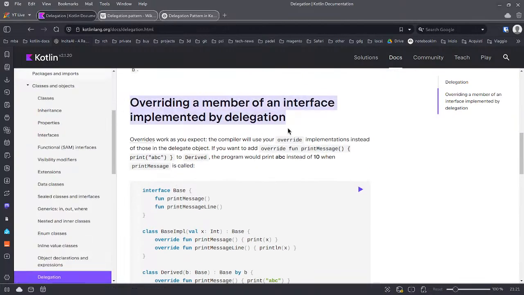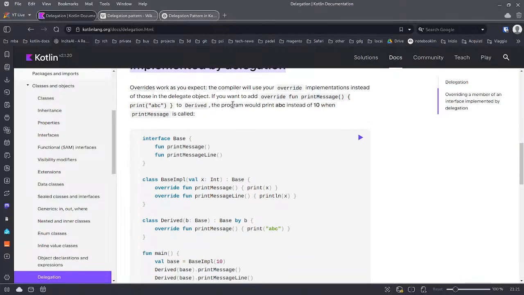Overriding a member of an interface implemented by delegation. So override works as you expect. The compiler will use the override implementations instead of those in the delegate object. If you want to add an override of print message, the program would print ABC instead of 10 when print message is called.